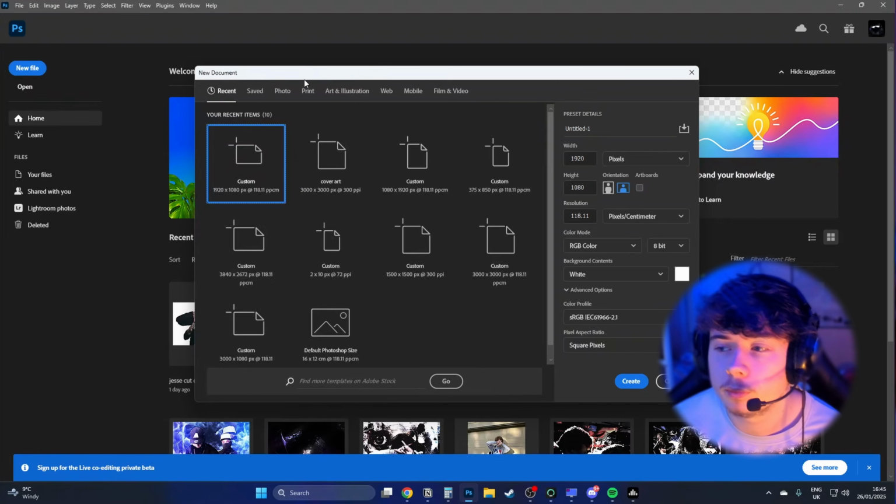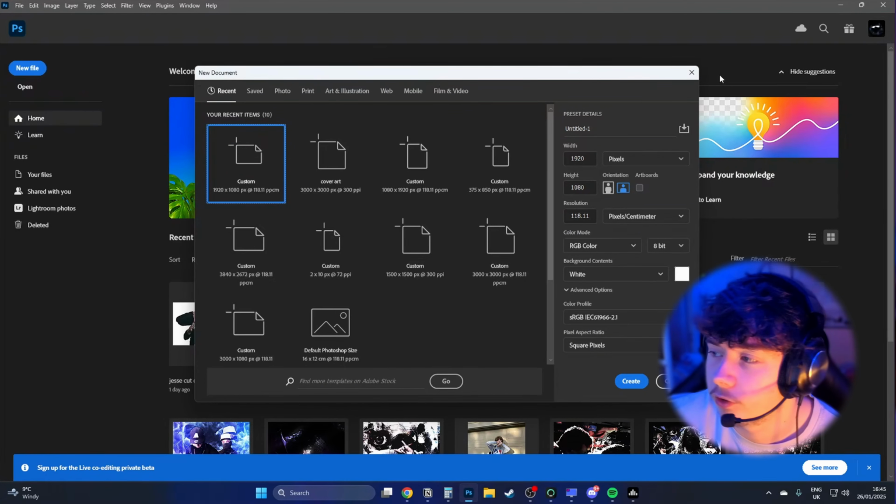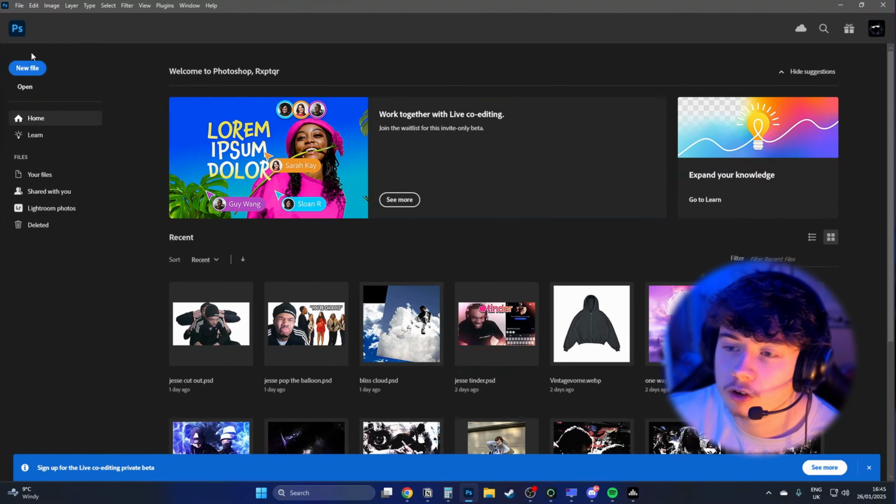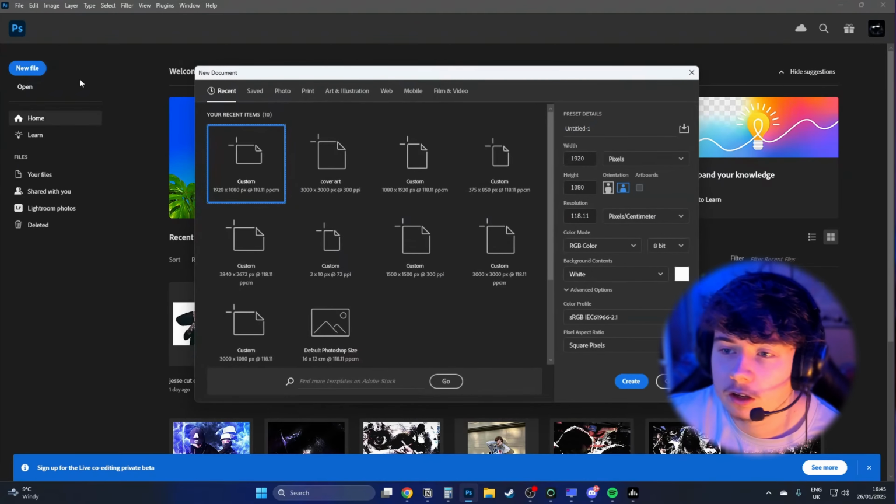Alright, so we're gonna start off at the very beginning. Once you load up Photoshop, you're gonna see this screen right here. Well, you're not gonna see this. You're gonna see this, and you're gonna see this little button right here. Just click on the blue one.